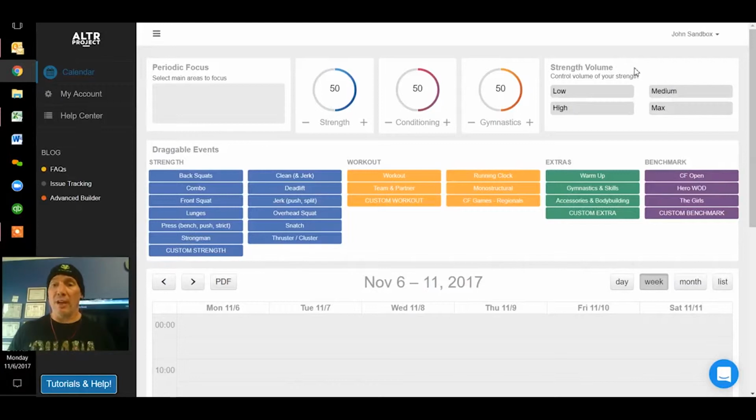We're going to dive into the strength volume area a little bit more deeply than what I was able to do in tutorial 2. Just to be clear, the strength volume only pertains to everything in blue. If you'll remember that those two things work together, we're going to be just fine.